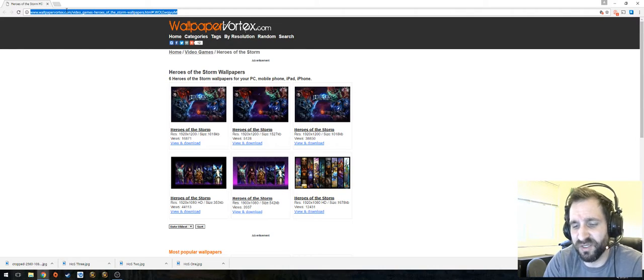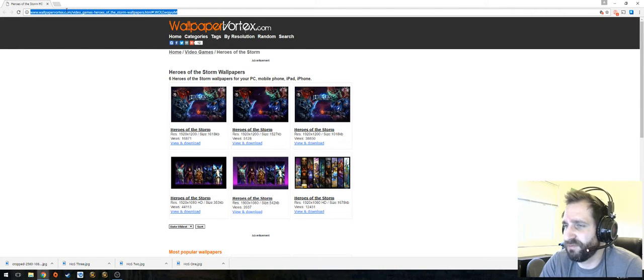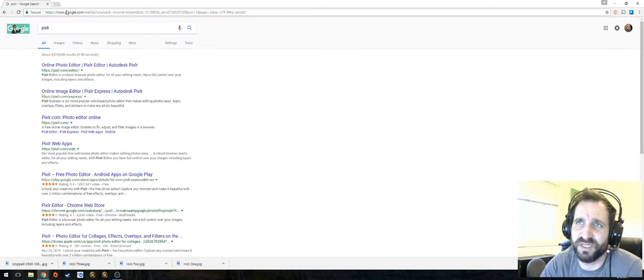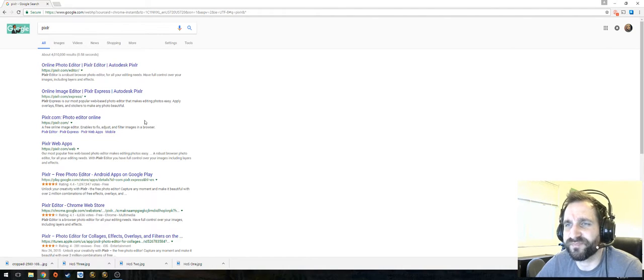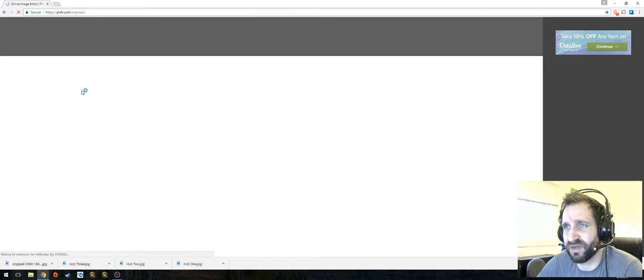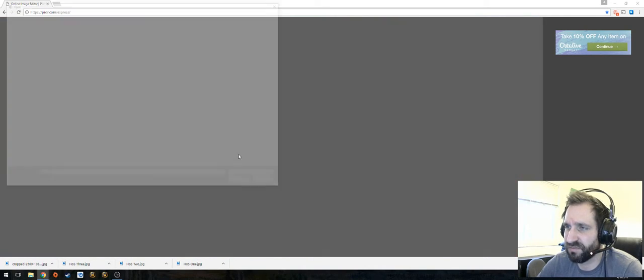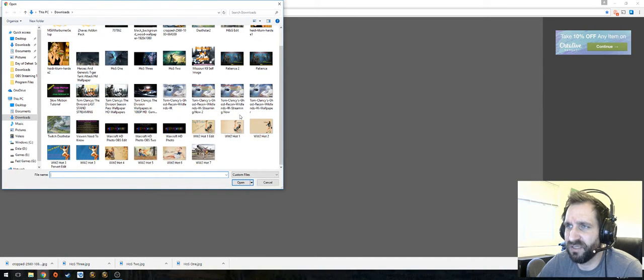I like Windows. So, I like this free program that I can use on here called Pixlr. And you just hit enter. Again, that is Pixlr. Alright? And I go down to the online image editor, Pixlr Express, Autodesk Pixlr. Alright? And we click that link. Okay? We all good still? Alright. We're going to go to Browse. And we're going to select our image.